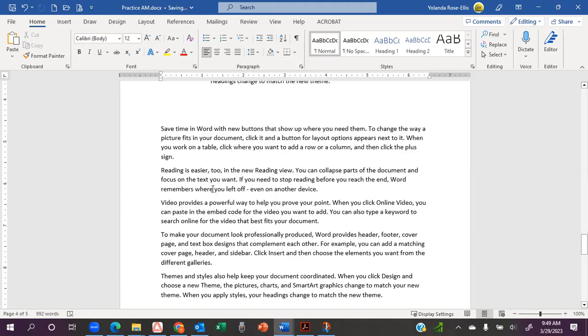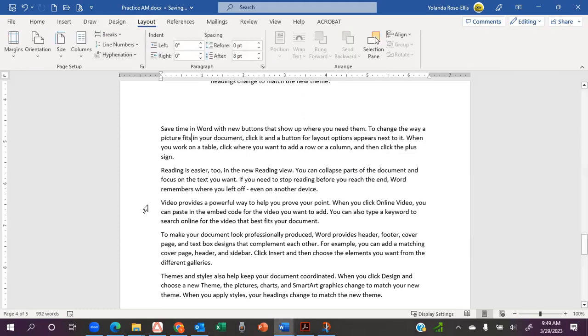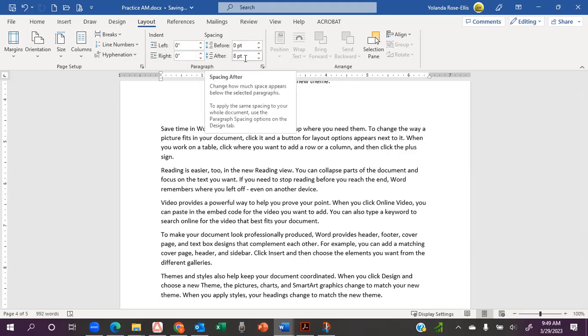the default, if we go back, let's go back to the Layout tab, and go to the paragraph group and go to the spacing. So you can see before is 0. So that's why it says add space before, because that's 0. And below the paragraph is 8 points. So you can remove that 8 points.